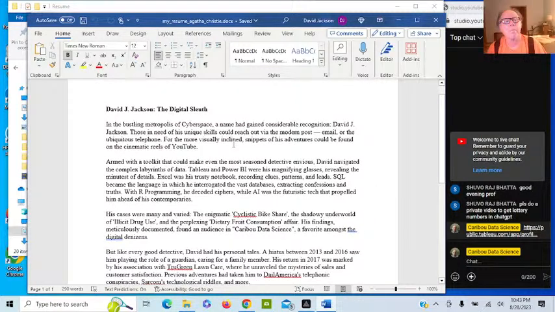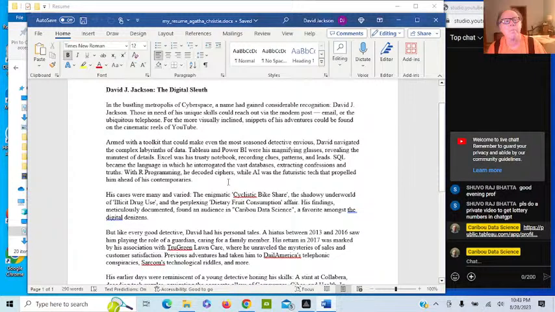In the bustling metropolis of cyberspace, the name had gained considerable recognition. David J. Jackson, whom those in need of unique skills could reach via the modern post, email, or the ambiguous telephone. Armed with a toolkit which would make even the most seasoned detective envious. His cases were many and varied: the enigmatic psycholistic bike share, the shadowy underworld of illicit drugs, and the perplexing dietary consumption affair. But like any other good detective, David has his own tales.